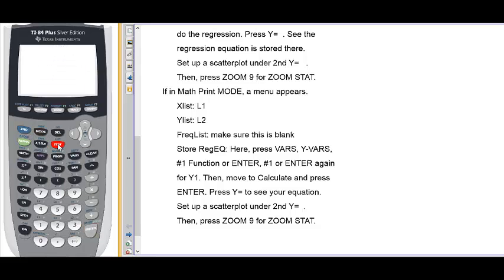Now, Stat, Calculate, number 4, and the menu appears. X list is L1, Y list is L2, frequency list stays blank. Make it blank if there's anything in there, clear it out. Store regression equation. So now we do some of the same steps.